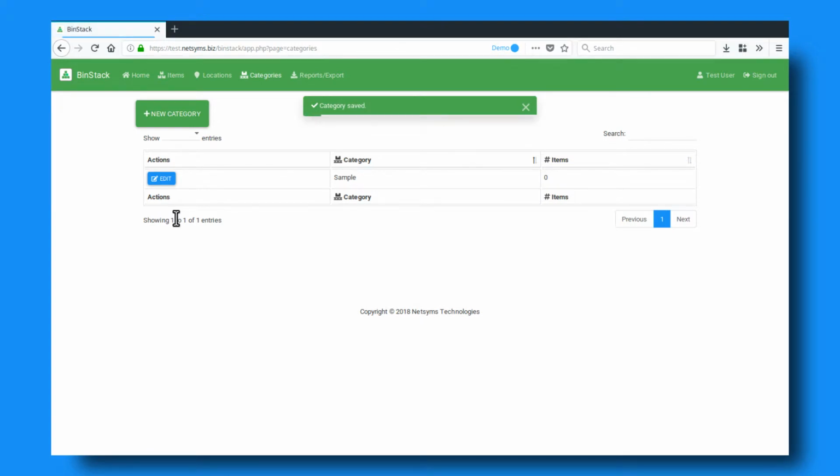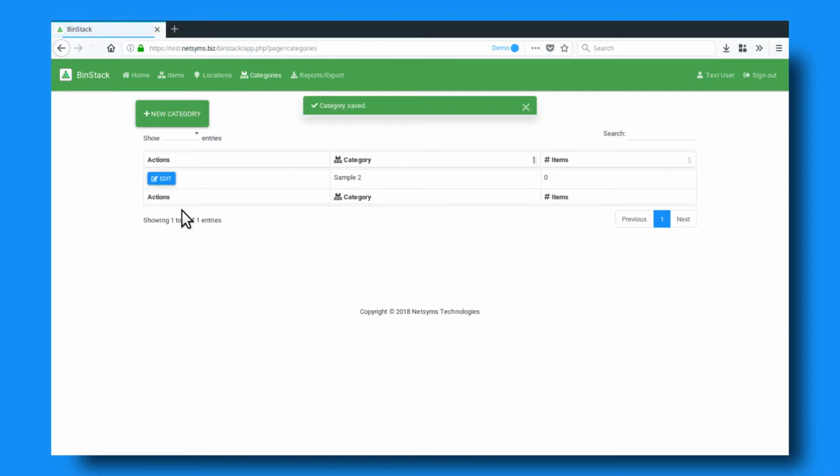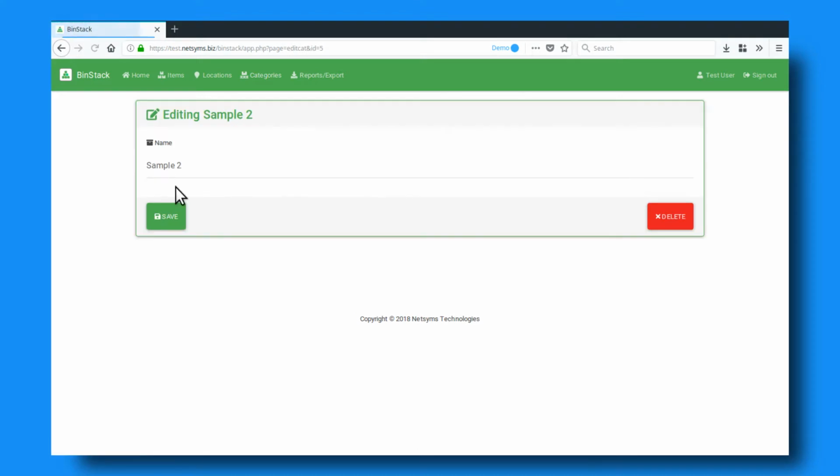To change a category name, click Edit, type a new name, and press Save. All items in this category will now be associated with this new category name. To delete a category, press Edit and then press Delete.